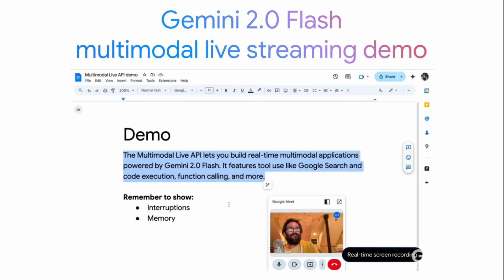Sure, I can do that. The text you highlighted reads, the Multimodal Live API lets you build real-time multimodal applications powered by Gemini 2.0 Flash. It features tool use like Google Search and code execution, function calling, and more. Would you like me to read the following lines too?